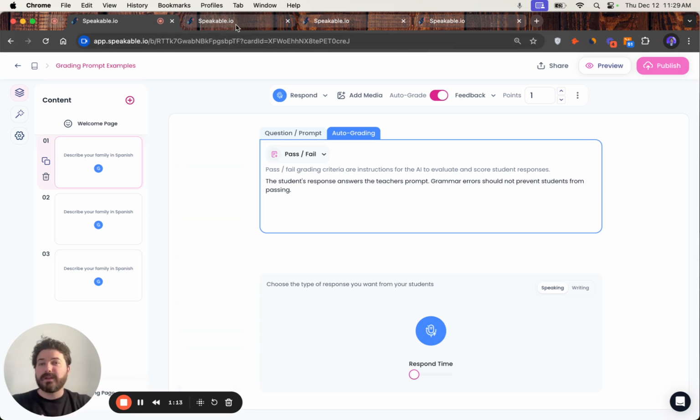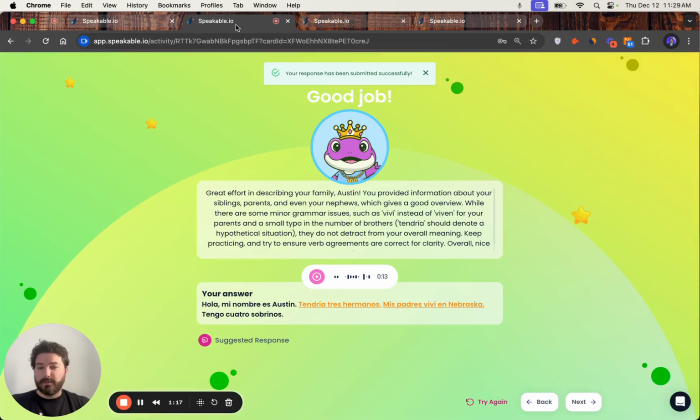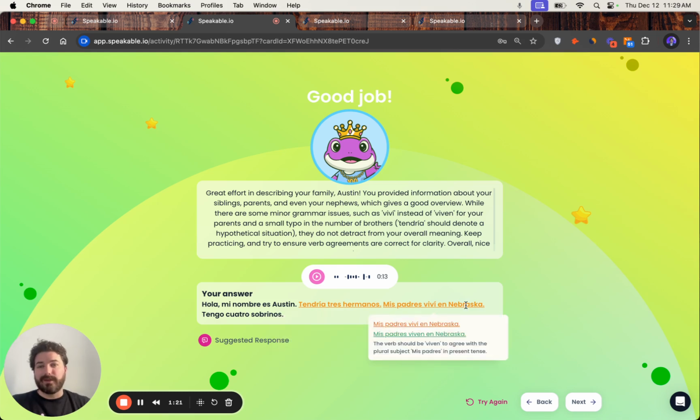Now, let's look at what this looks like when a student completes the activity. So here we have a response. There's 2 grammar issues in it, but this is a relevant response. I'm still able to pass this. I'm still able to see the feedback that it's given to me, but it's not going to force me over and over again to go through this to get the points for this activity.